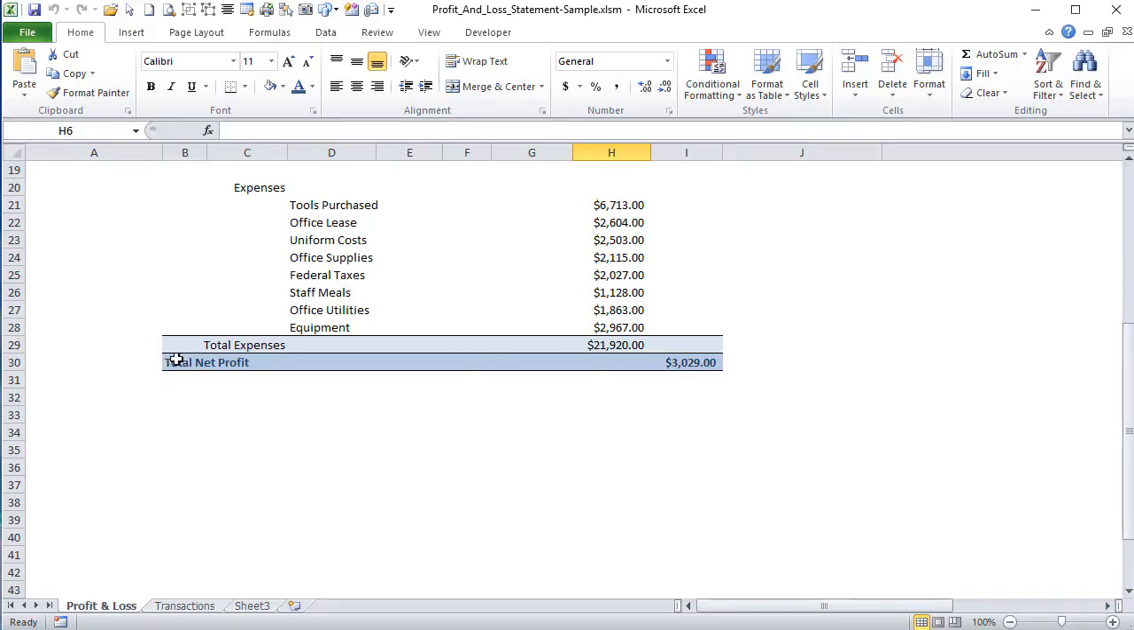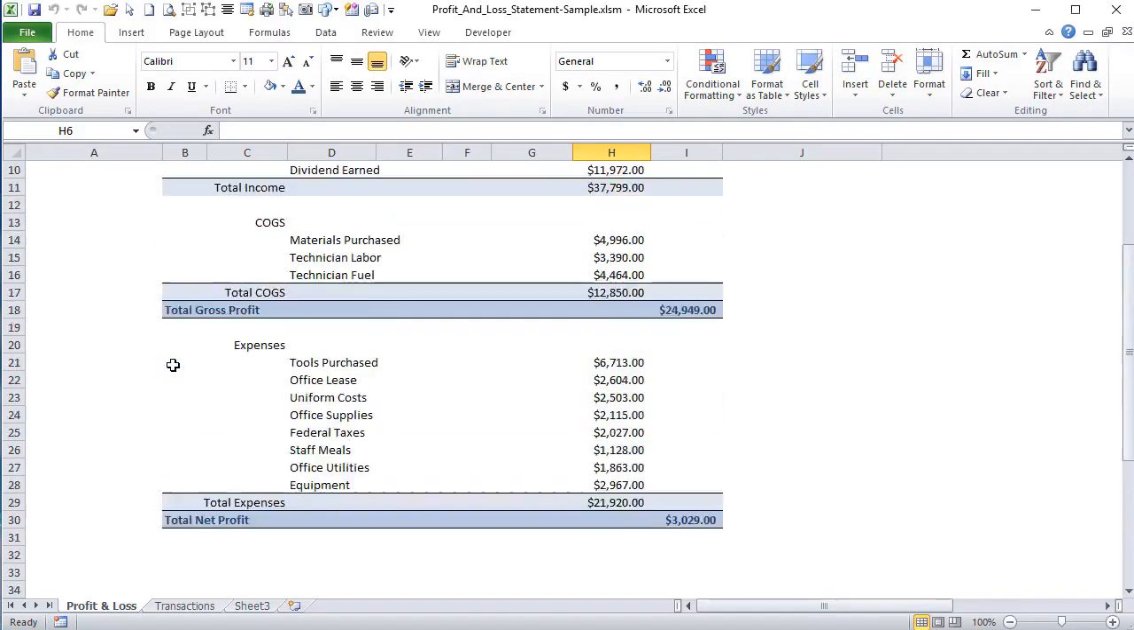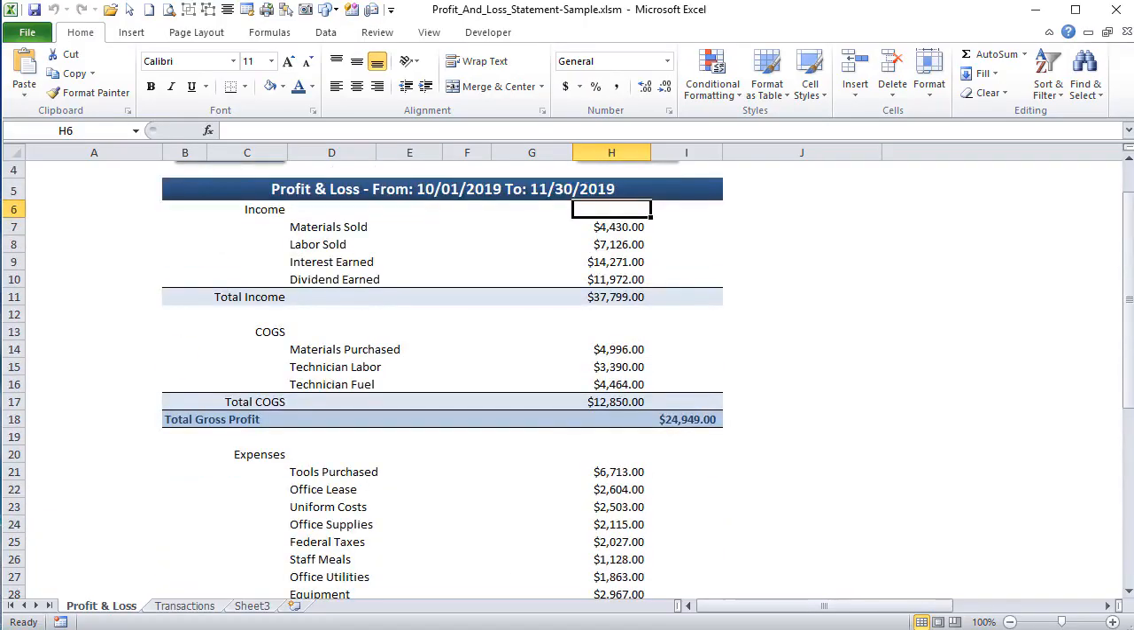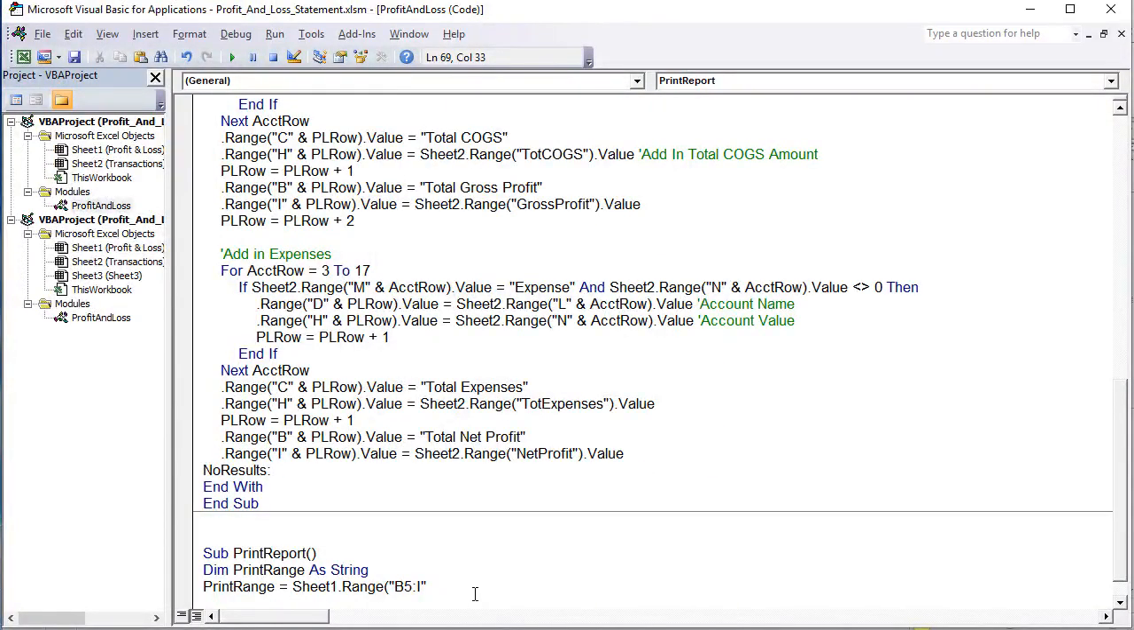Well, how do we know the last row? The last row we're going to use is B. Wherever B has data, that's our last row. So the last row of B, we can find that out. So let's do that in our code. B5, I, and what? And Sheet1.Range B99999, right?